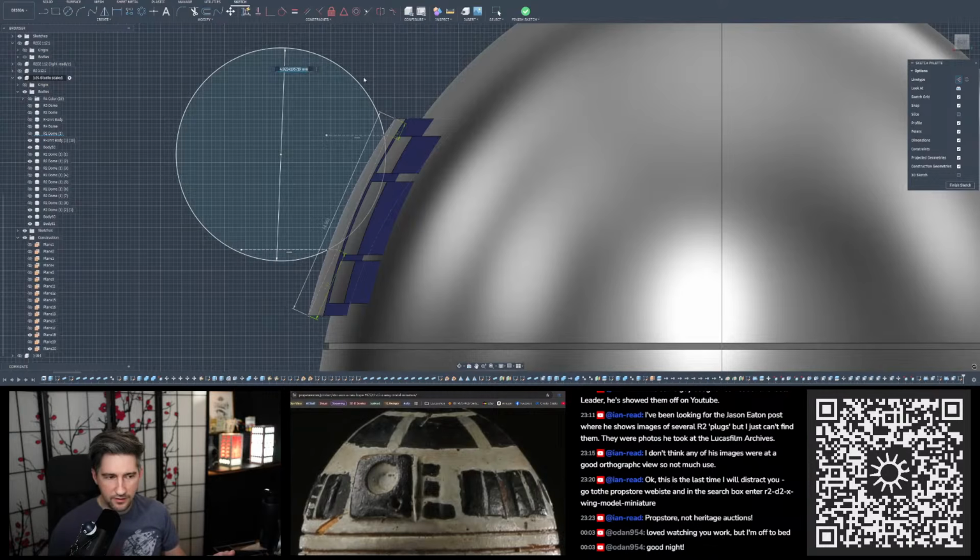Is there anything they could have used to cut this out other than a knife? I don't know. Hard to say. We'll just take the sphere and then look how it looks like.